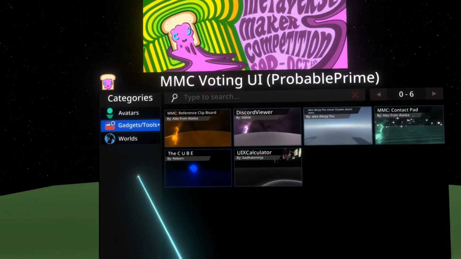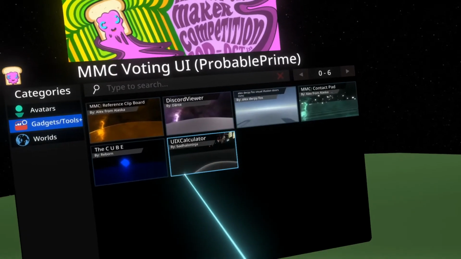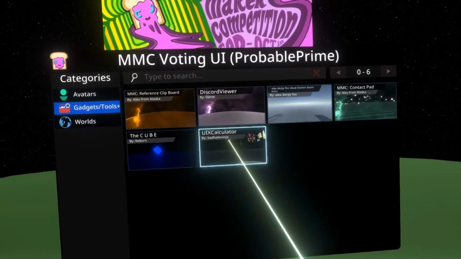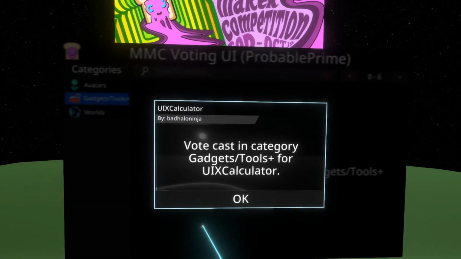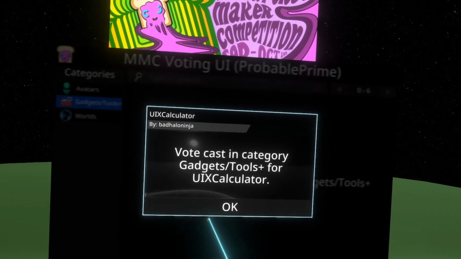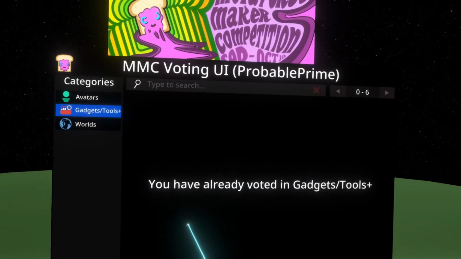Moving onwards, you can then select your second category, and select your second world that you wish to vote for. Let's go for UIX calculator in this case and hit vote. And again, you'll see vote cast in category gadgets, tools plus for UIX calculator, and then press OK.